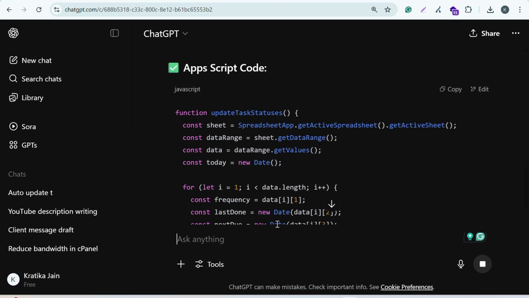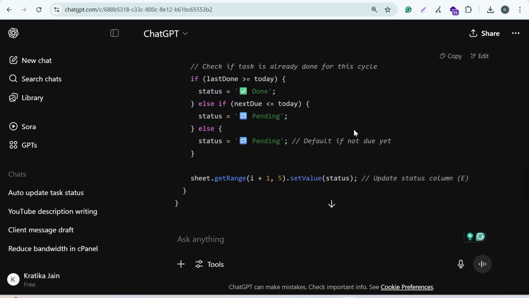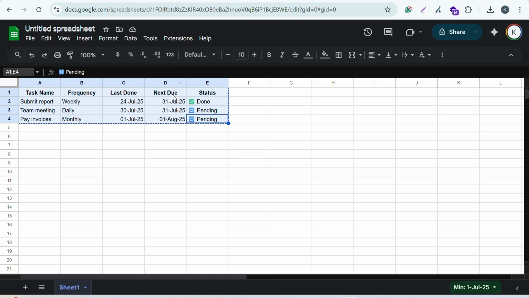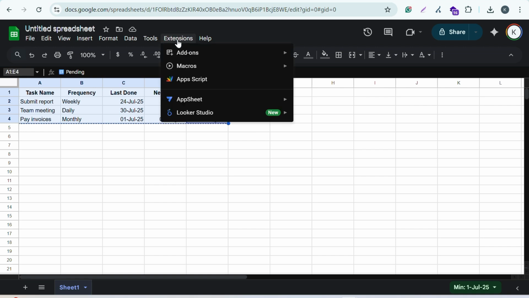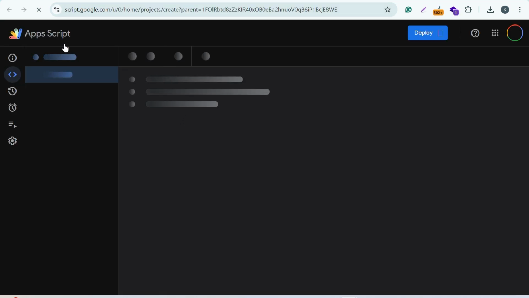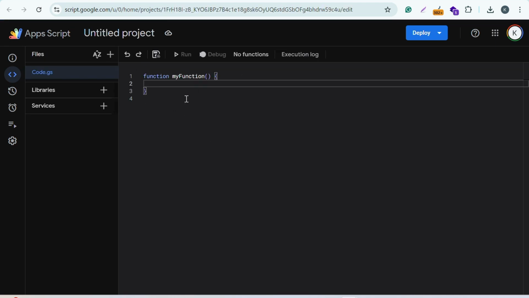What you need to do is, you will see an app script, and here you will see the option of copy. Just copy this particular app script. Go to your Google spreadsheet. Here you will see the option of extensions and then app script. Just go there. It will take a few seconds to load.